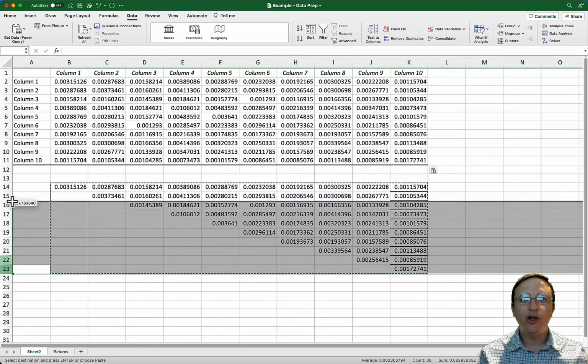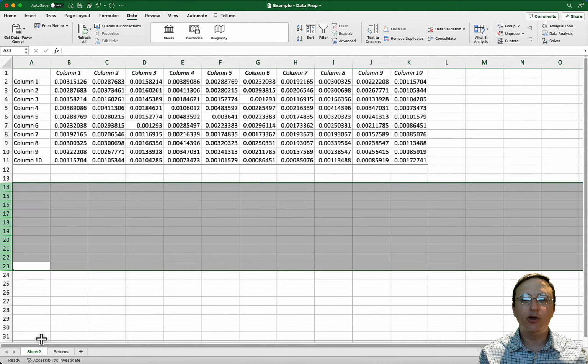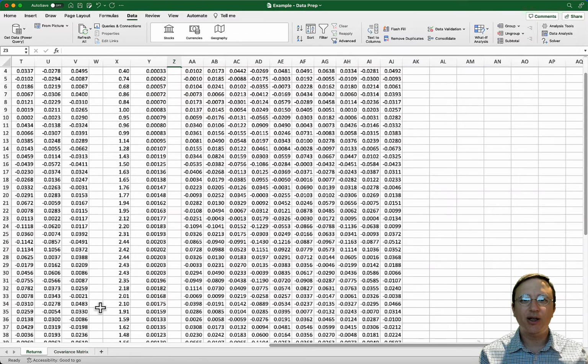The complete covariance matrix will have the number of rows and columns equal to the number of risky assets. In this example, it is 10 by 10.